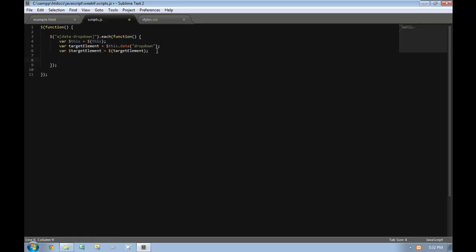So now that I've done that, I need to attach a click handler to each one of these buttons. So I'm going to say this.click(function(e). Then I'm going to say e.preventDefault(). Because these anchor tags don't actually navigate anywhere, I am just using them to attach a click handler to. I don't want the browser trying to navigate to that URL fragment.